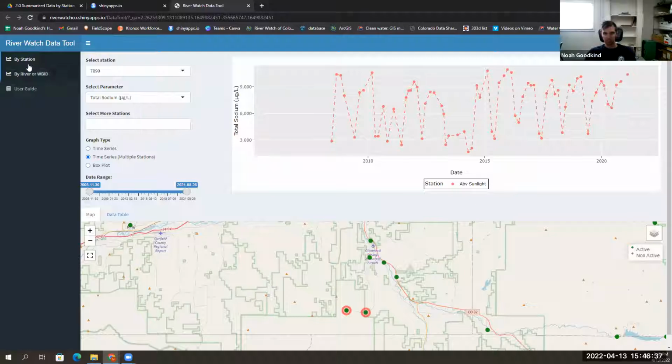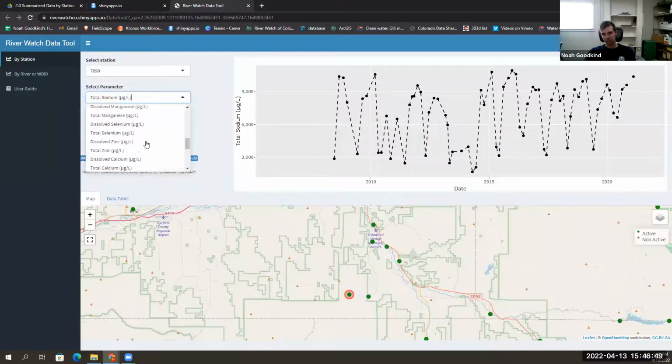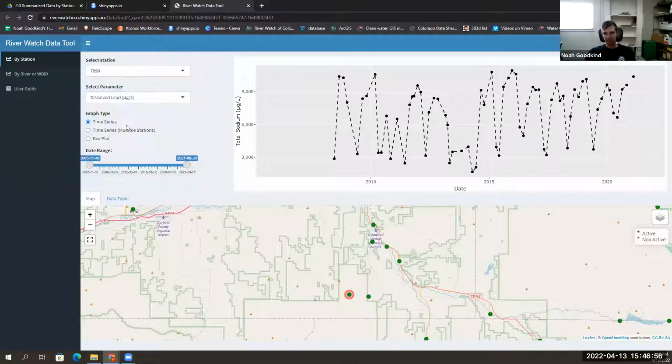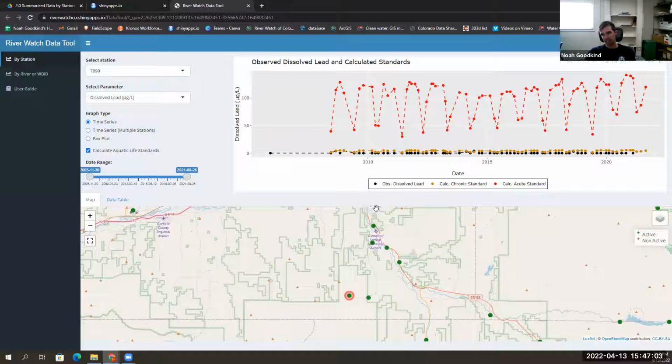So this first tab is meant for individual stations or multiple stations. And again, if you're in this first time series, for some of the parameters that have standards, we can calculate our aquatic life standards with this button. And again, that will give you our observed value, calculated chronic and acute, similar to before.